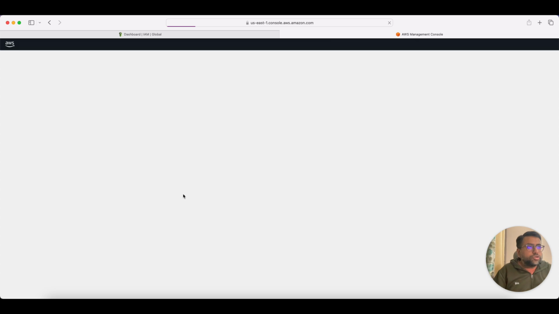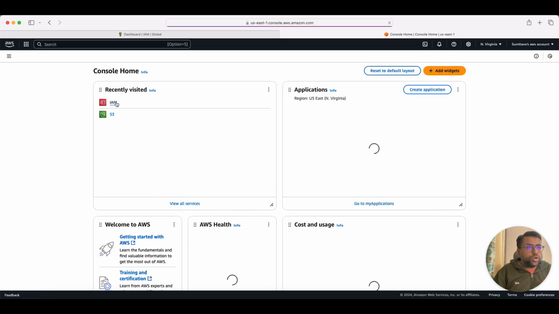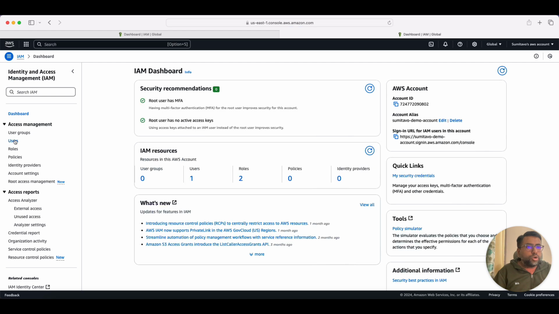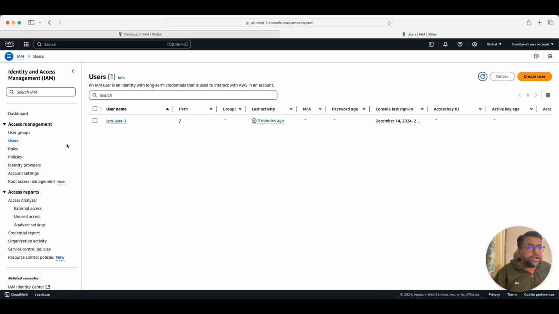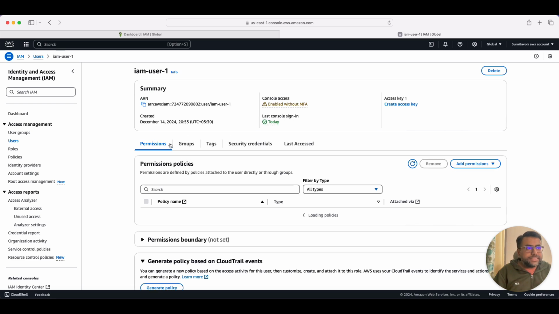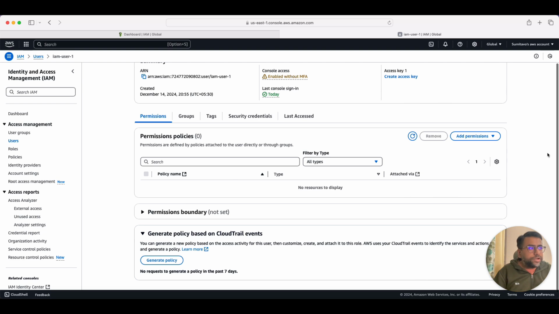Cool. So we are in now, and I'll go back to the IAM service, and then I'll go to the users again, and over here you can see the user which you just created, and you can just click on that user and you will see that there is a permission tab here, which is very important.